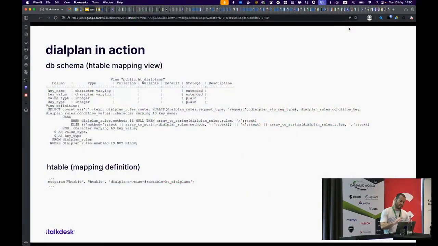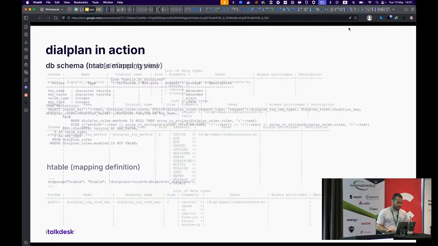We also created a view for mapping to an htable, where we can have everything in this htable and propagate it with DMQ, etc., to all possible runtimes we have, if we want to do that. And after that, it's just using this mod parameter to load the htable, mapping this view, and that's it.